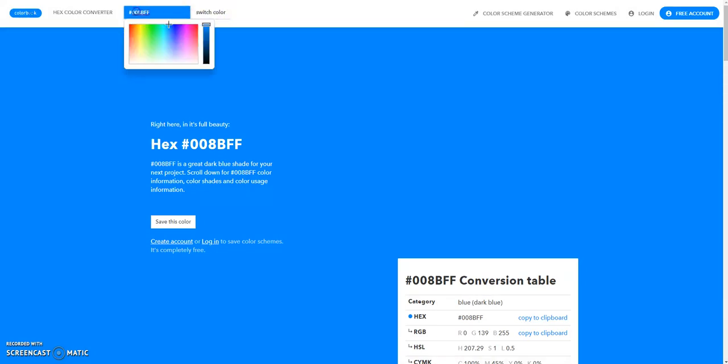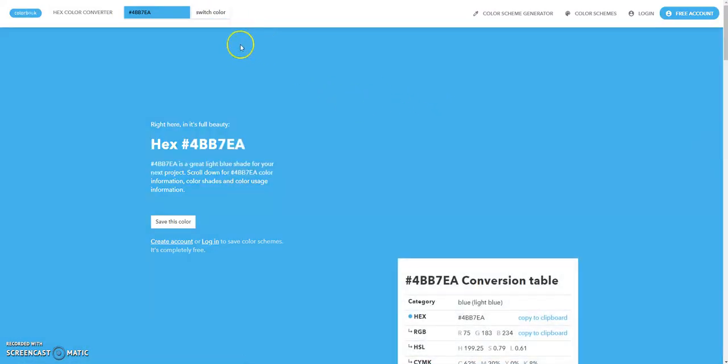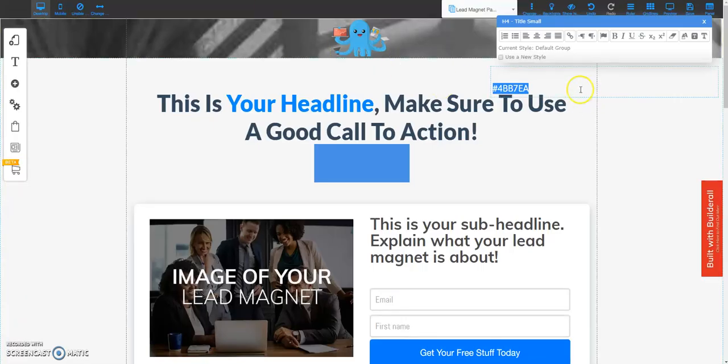What I'm going to do is paste it into this search box, and then click on switch color. What it does is it automatically changes the background of this website to that particular color, and it says that it is a blue. If you look down here, at the bottom it says conversion table. It's a blue color, and it's considered light blue. So I'm going to go back to my editor, and I'm going to put this as light blue.